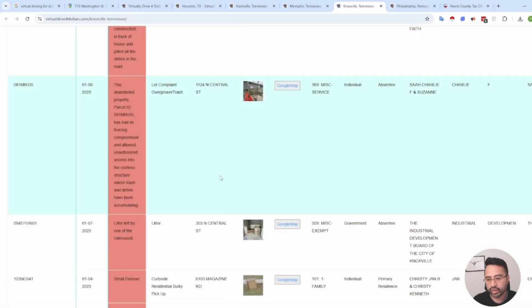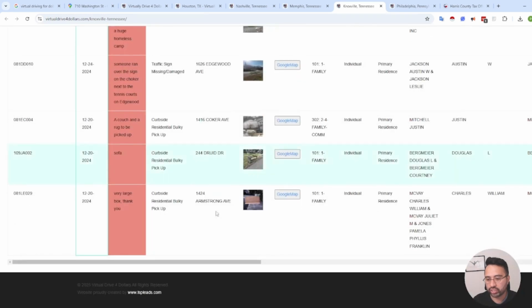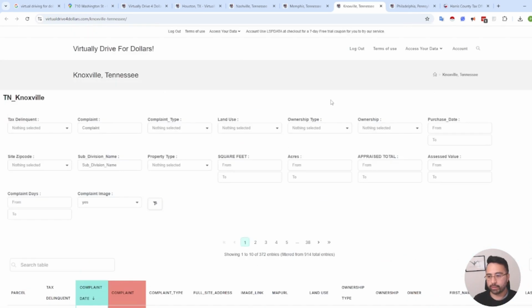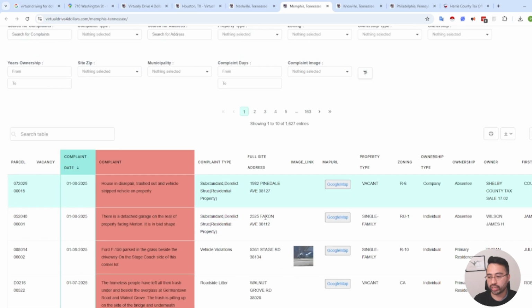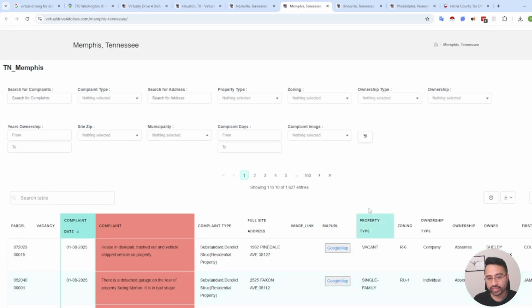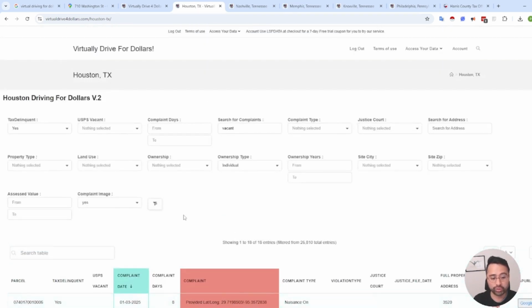So again, we're tying the property information with the parcel or appraisal district information, so that way we're also telling you what type of property this is, as we understand that some people are doing commercial, single family, multifamily, and whatnot.